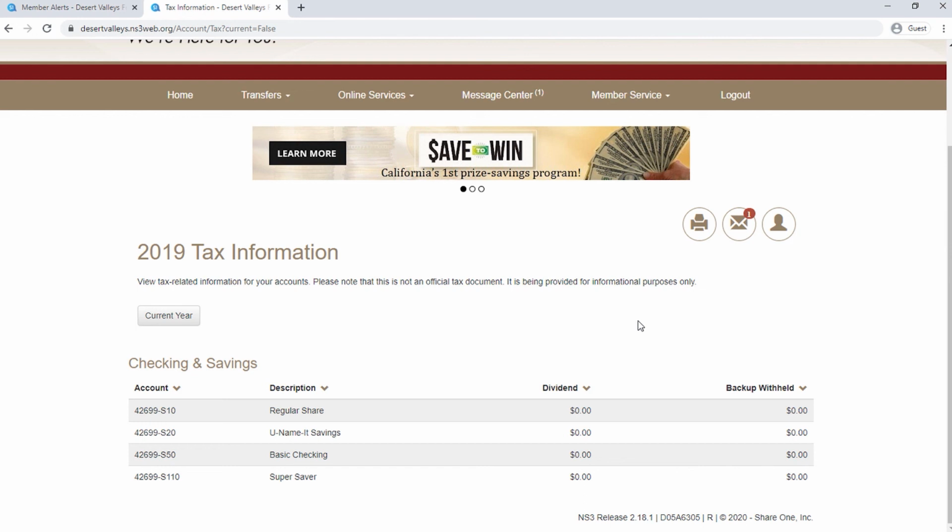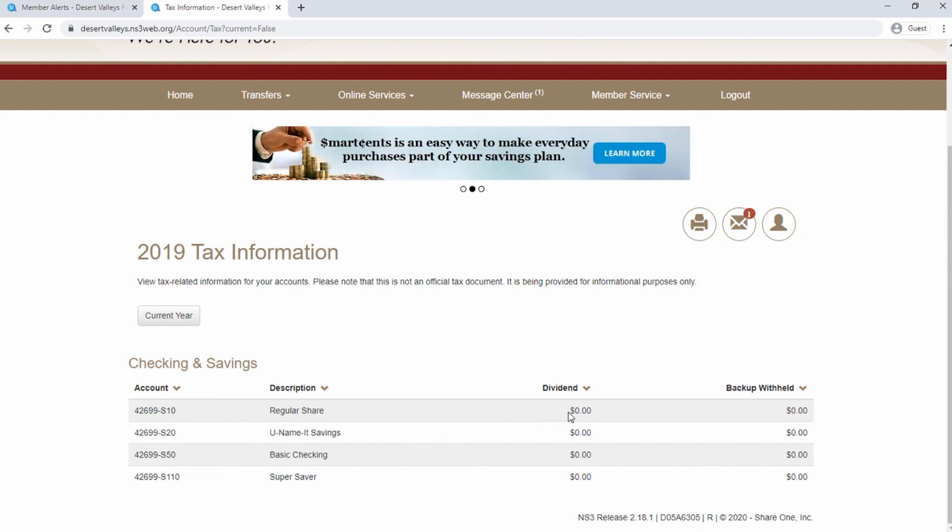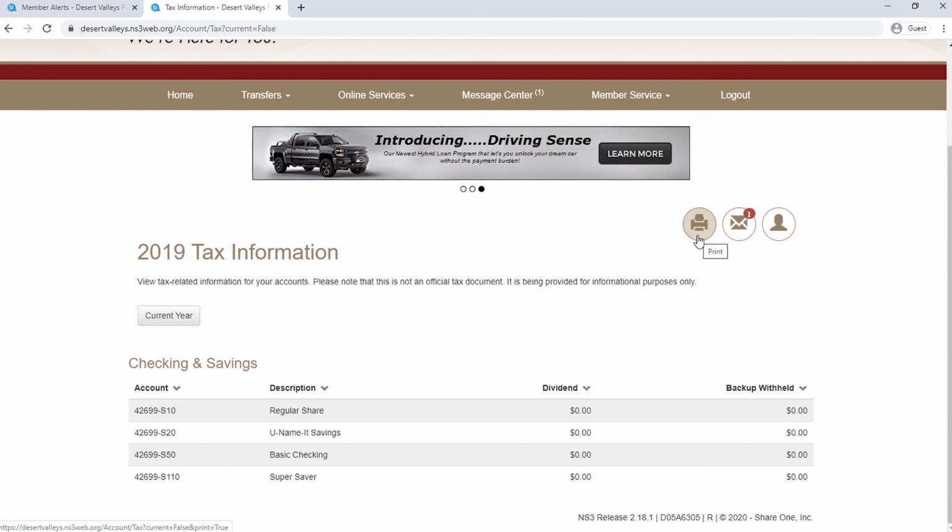Now we'll be brought to 2019 tax information. This shows us a list of our accounts, the dividends we earned for the year, and the backup withheld. If you'd like to print this page for your tax records, just move up to the top right and click the printer icon. That's it for tax information. Too easy.